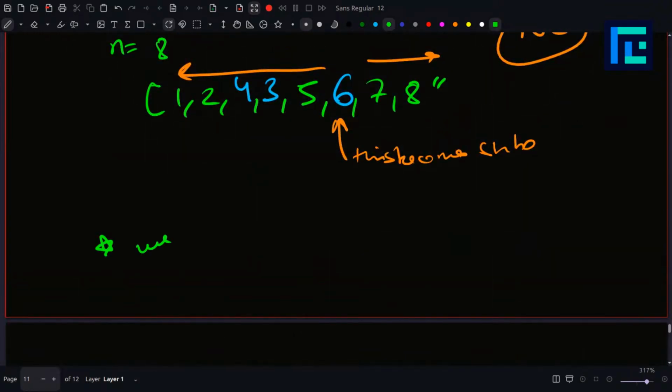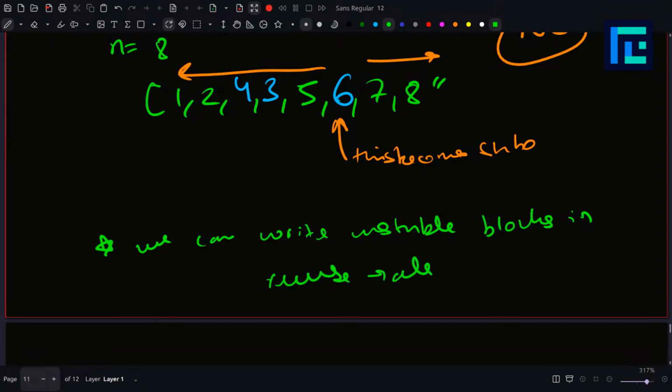We can write unstable ones in reverse. That's another method. Does the same thing. Blocks in reverse also works, right? Because the smallest one is going to the end. So this also works.